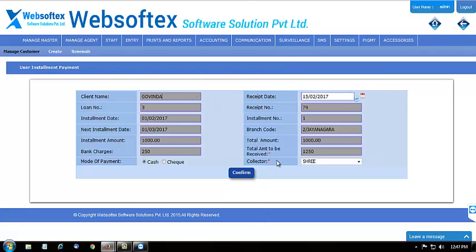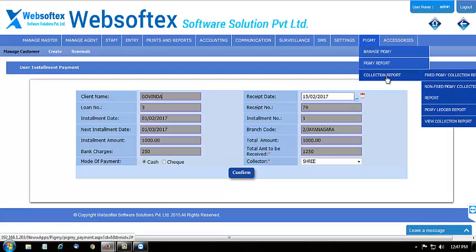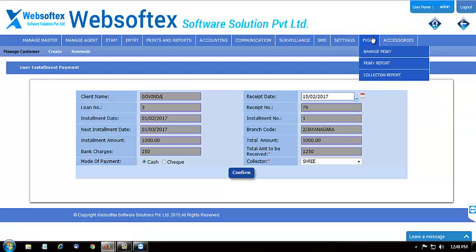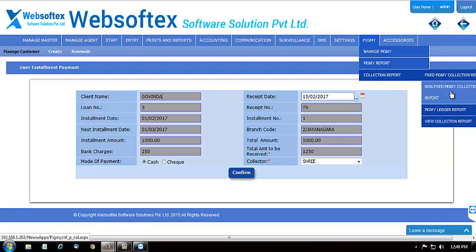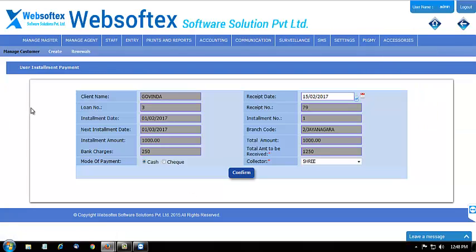Okay, similarly like this you need to do payments. If you want to take any reports regarding Pygmy, you can come to Pygmy collection report, fixed Pygmy collection report, or you can have non-fixed collection or view collection report for a particular day. You can get it in this report section only. Okay, so this is the main. For demo purpose I've shown only this one. So in depth, so many things are there.